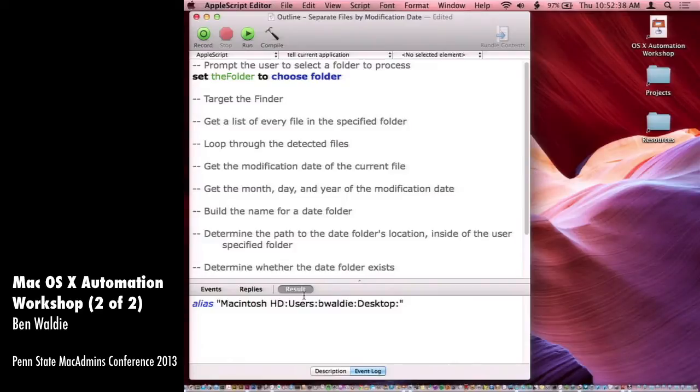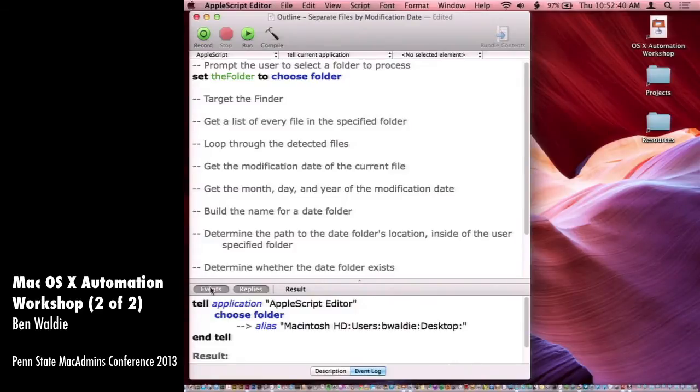Okay, so result shows you the last thing that happened in your script, and then events shows you everything that happened in your script. So it shows you what application is being targeted and what commands are being executed and what the result is. So you can refer back to this when you run a script, if it doesn't do what you want it to do, and you might be able to figure out where the problem is.